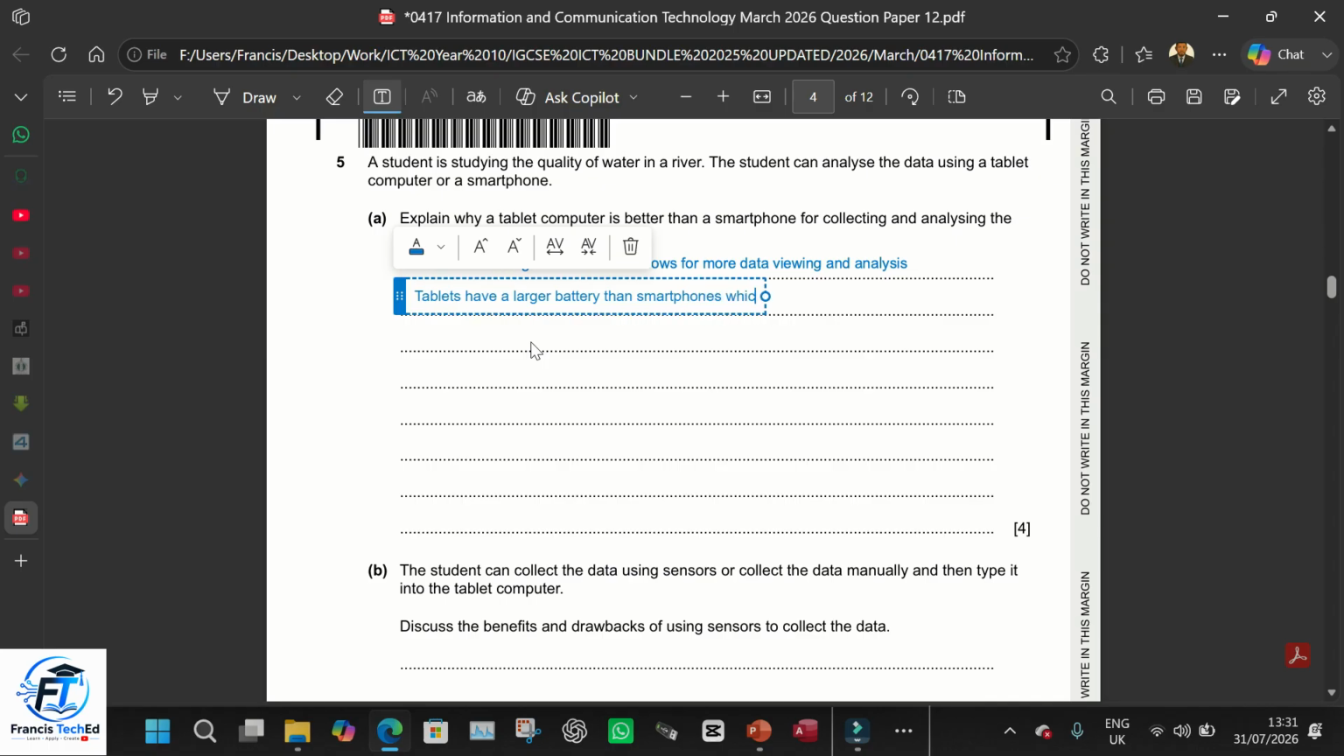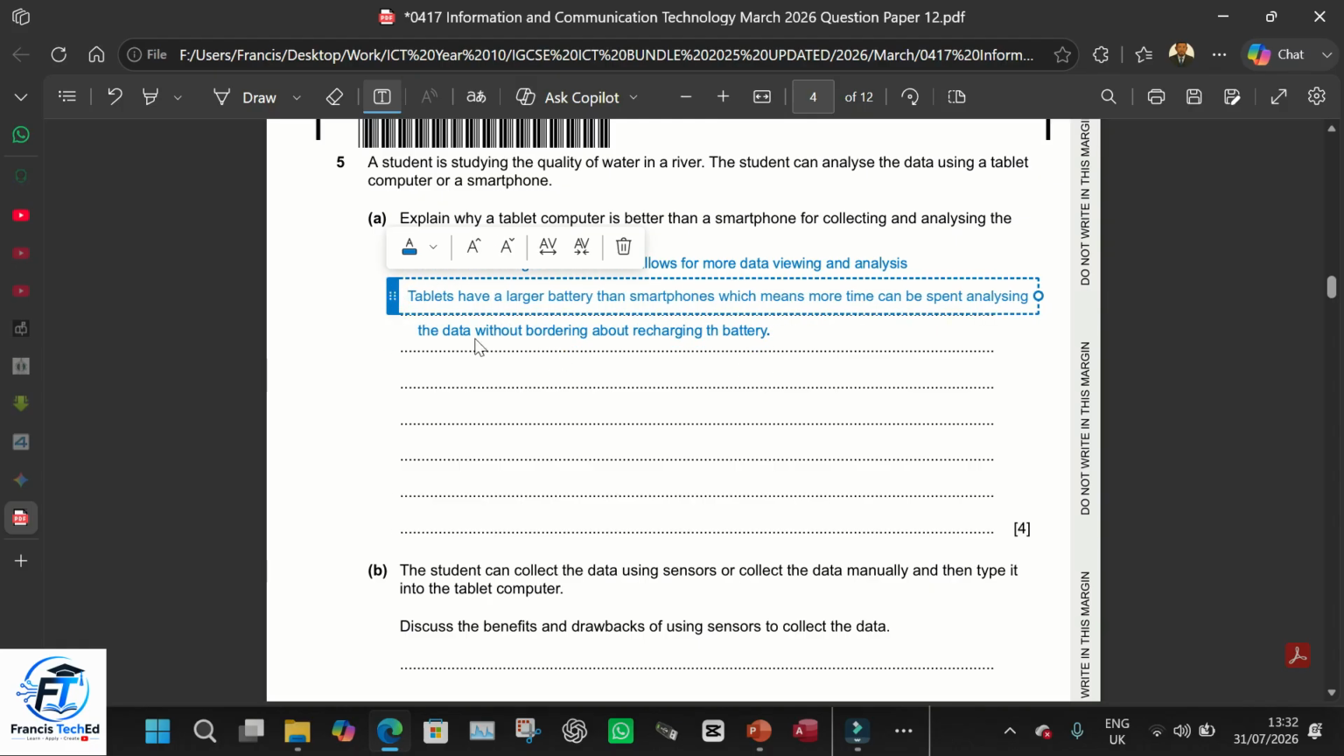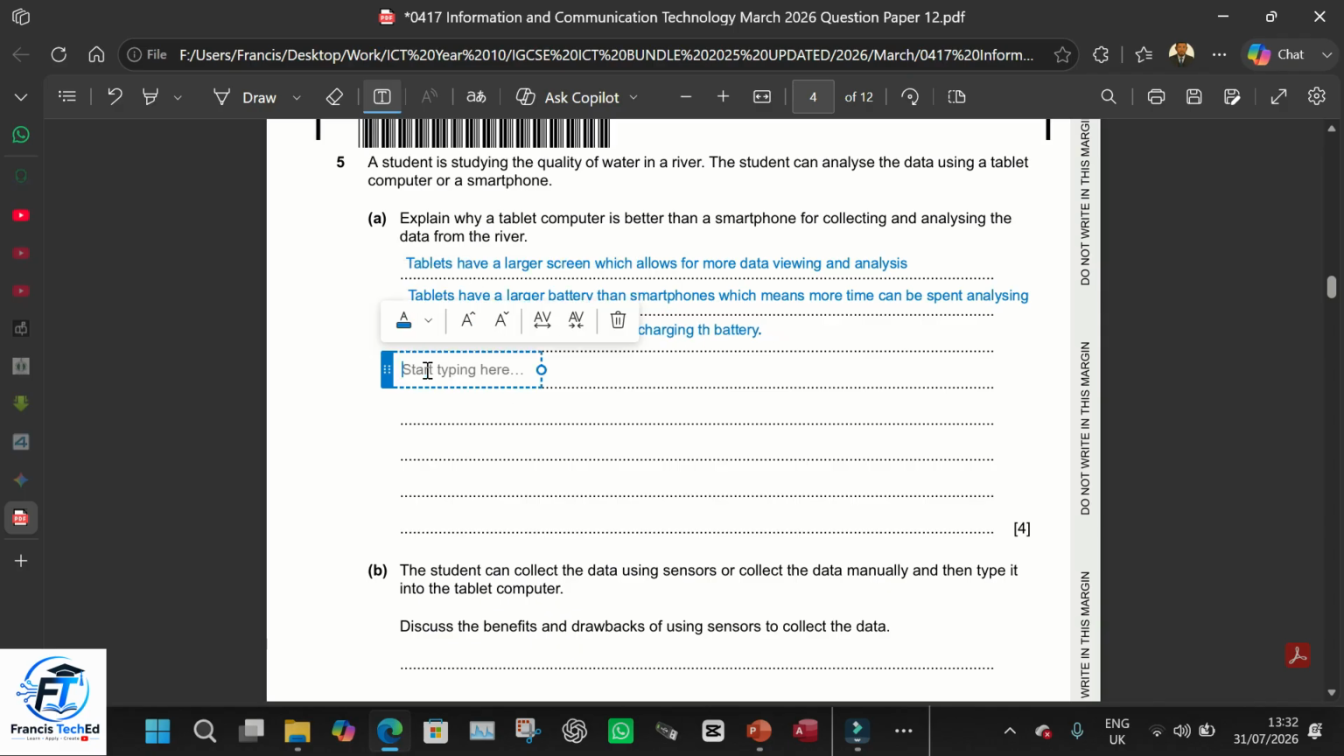Which means more time can be spent analyzing the data without bothering about recharging the battery. So you can see how I have tailored my answer to the question. Always make sure you do that. Your answer should always relate to the question. Don't just use phrases or sentences that don't relate; they must relate to the question.